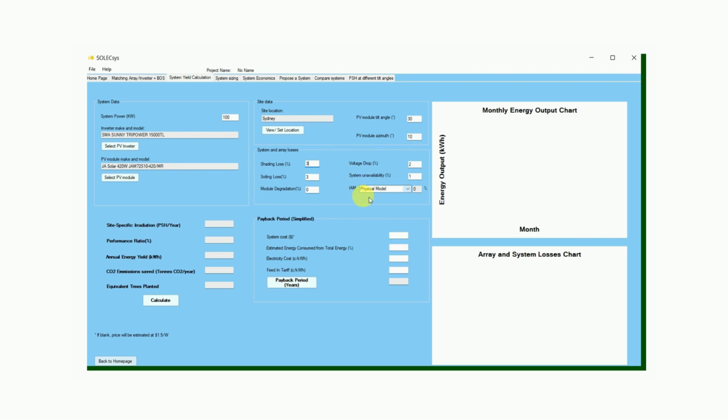For the IAM, you pick a model from the list. You can choose either the ASHRAE, the physical model, Merton and Rees model. I will put ASHRAE for now, and you will be able to see the value here after the calculation is completed. For the thermal loss, the software calculates it. You don't need to input any numbers. It gets the data from the PV module datasheet.